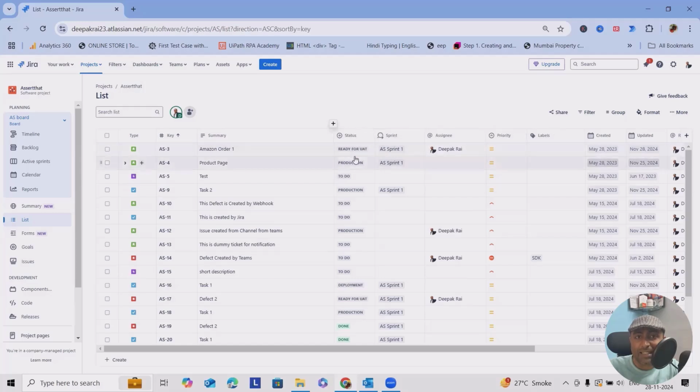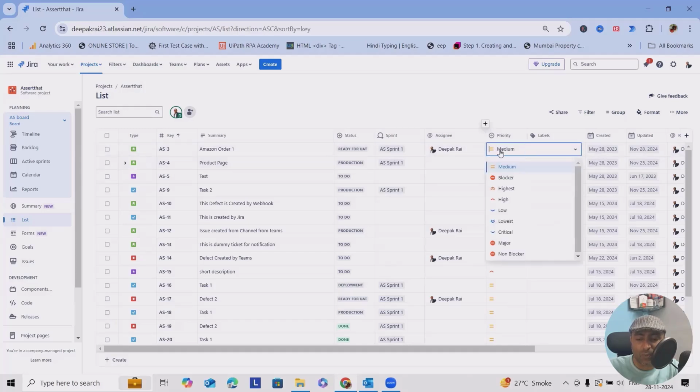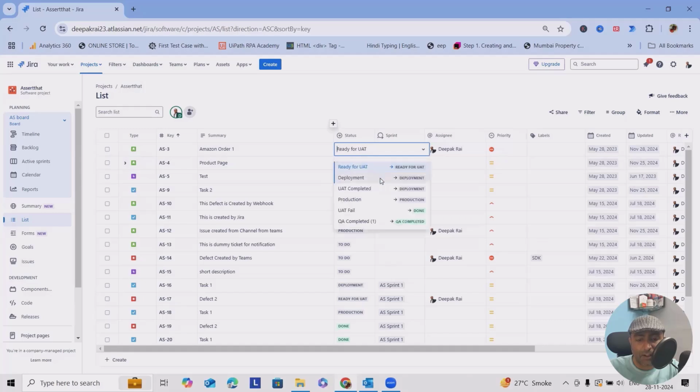Now next will be status. Before we talk about the status, let me talk about the priority. This column indicates the relative priority of the issues. It is also possible to update it directly from here, where you can click and it will be updated successfully. In the status field, in exactly the same way as priority, we can update the status at any point of time.